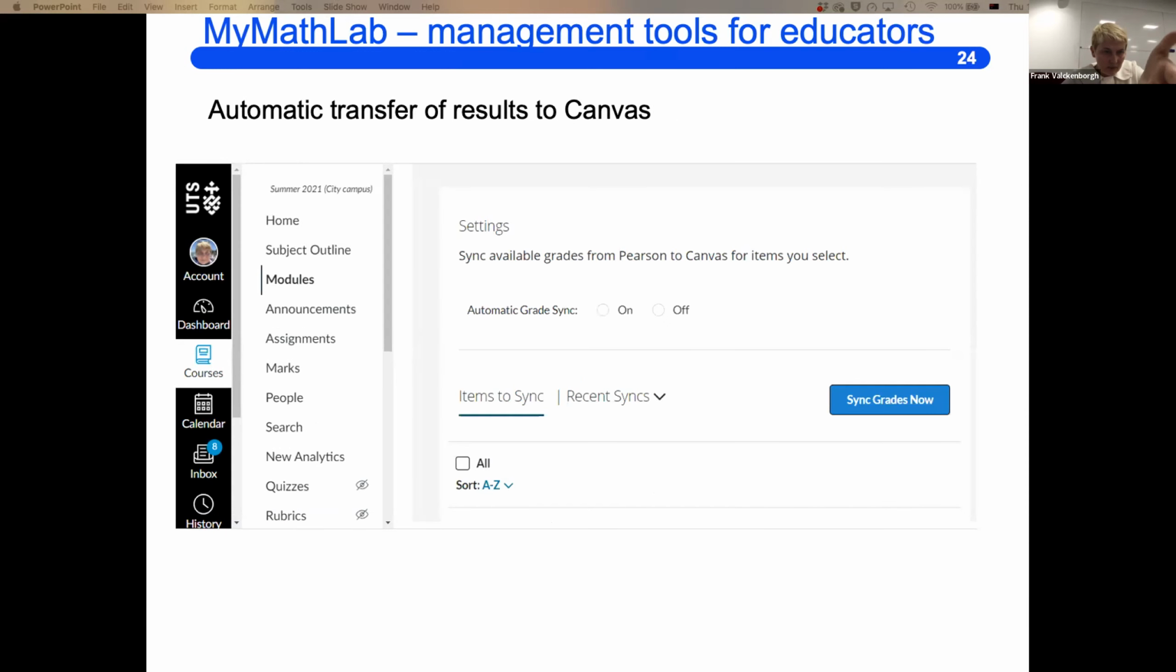And again, there's the opportunity to sync. You can choose automatic sync with whatever assignments you have, or you can appoint which assignments you want to sync. So that's quite handy. Management of a class becomes easier, so you can concentrate on more important things.